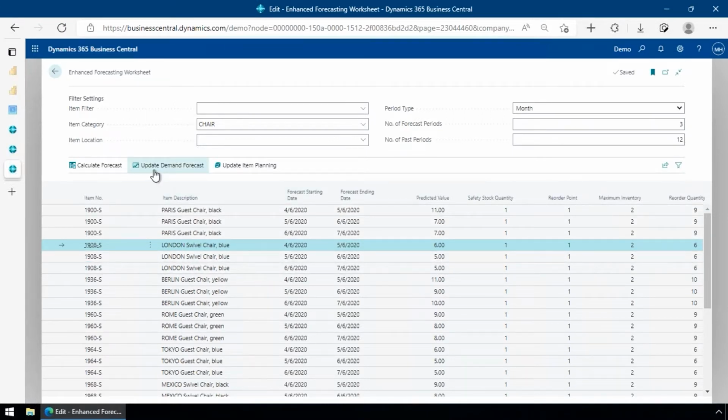And if I agree with all this, I just say update demand forecast here. What that will do is it will push all of these values into the standard Business Central demand forecast page and tables, so that when I run MPS or MRP, it's going to use this and generate the suggestions based on that forecast.